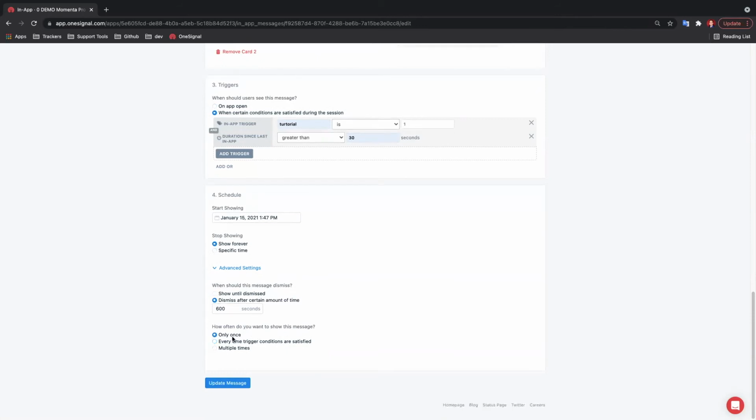So by default, the in-app message will actually be set to only once. So it'll only show one time and never again. But if you want to show it multiple times, you can select the every time trigger conditions are satisfied. And then whenever these triggers are hit, it will show this in-app message.